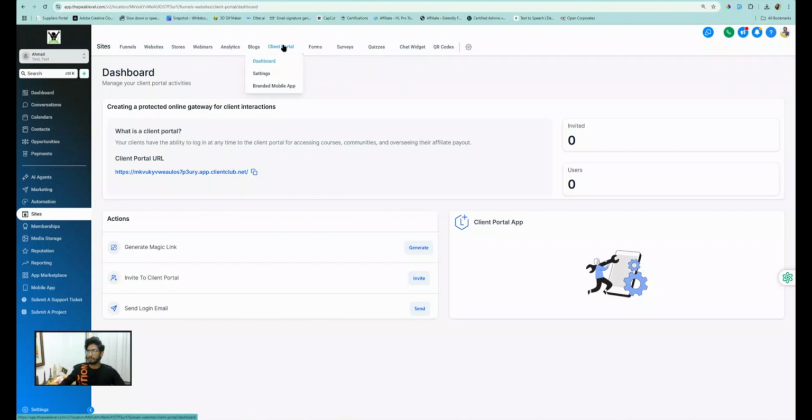And when you go to client portal, here we have three different elements or three different settings. So we will dive into each of them one by one. First of all, let's talk about the dashboard. When you go to dashboard, here we have some information and some configurations.